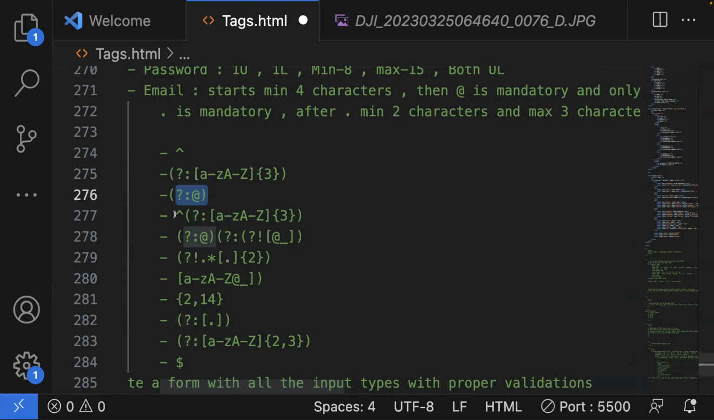Okay, so here it is mentioning the string condition again. Okay, so where is it? Okay, so the same thing we gave here, right? Question mark @, okay, sorry.